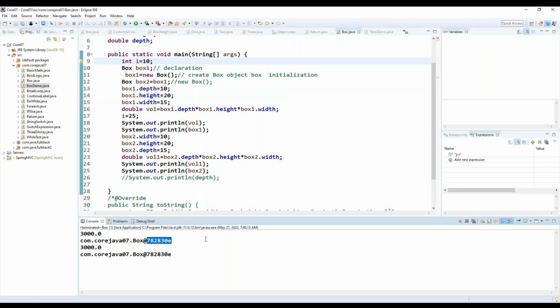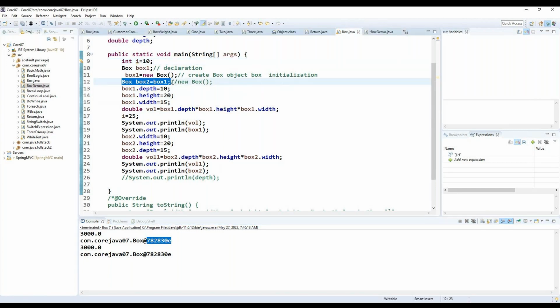Whenever we are cloning, this is one more section, line number 12, where we are cloning. From which object into which object? Whatever box 1 object we have, we are cloning into this particular box 2. It's nothing but copying all the features available in box 1 into this particular box 2. So at the time of cloning, this is important.